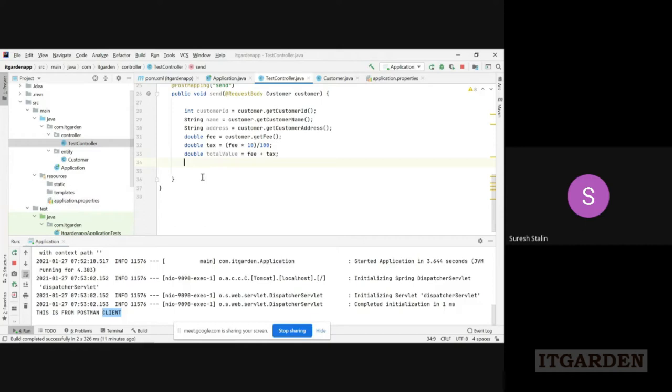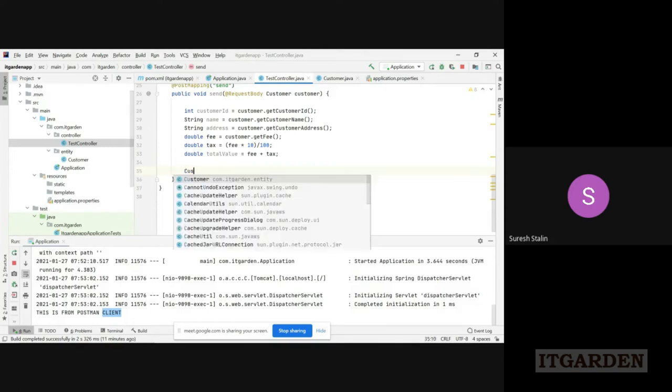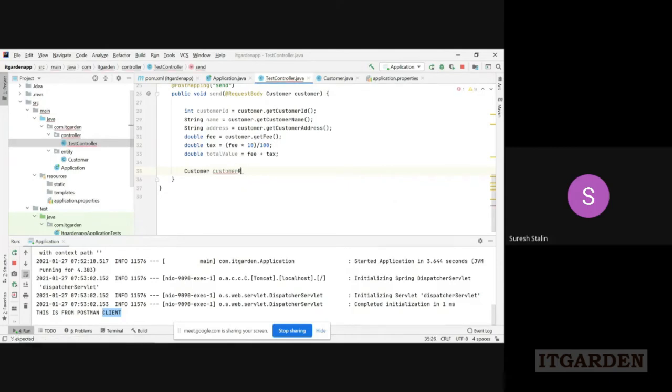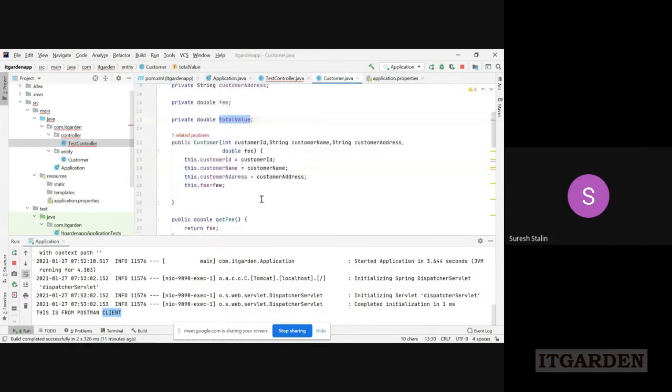Here I want to send this data to the output. I want to send it as a response to the customer side, client side. How to do that? We can say here new customer, customer response equal to new customer. Then what is the constructor here? You have to pass customer ID, customer name, then customer address, after double and fee. Then we need to pass total also, total value.